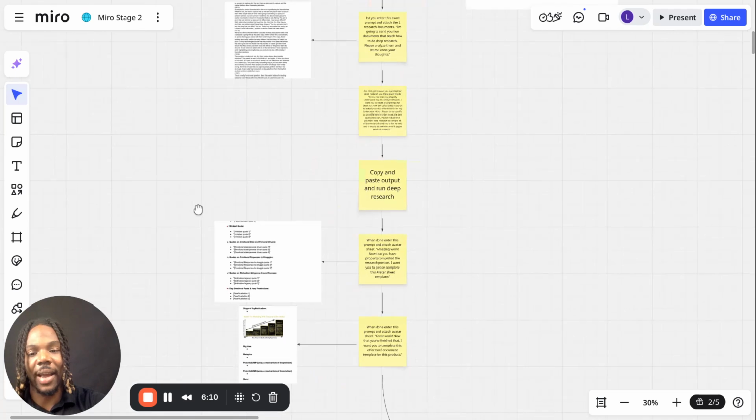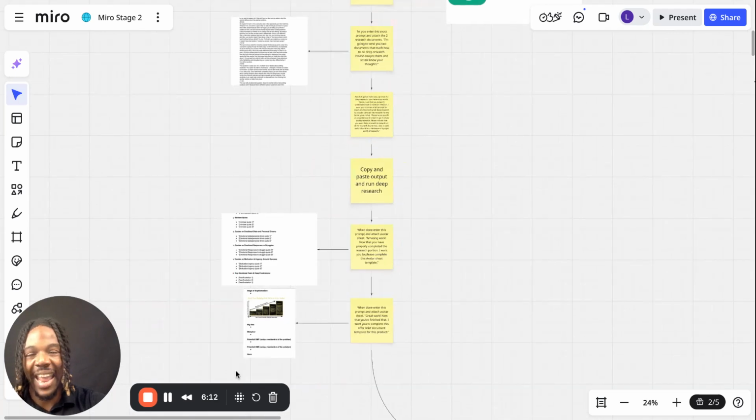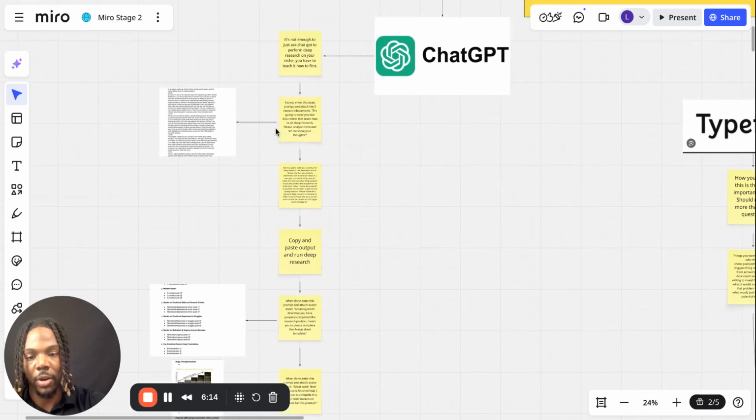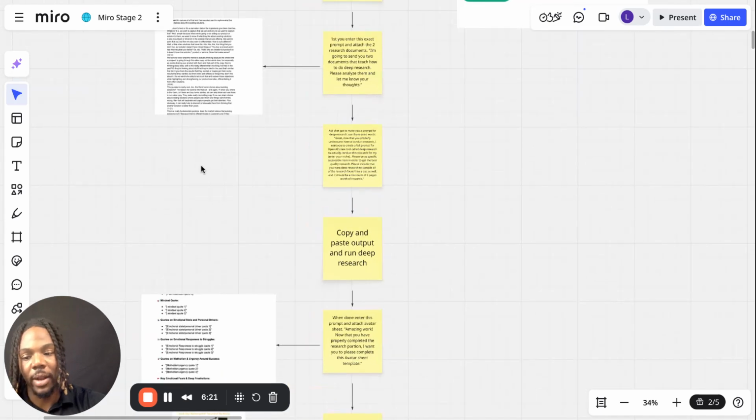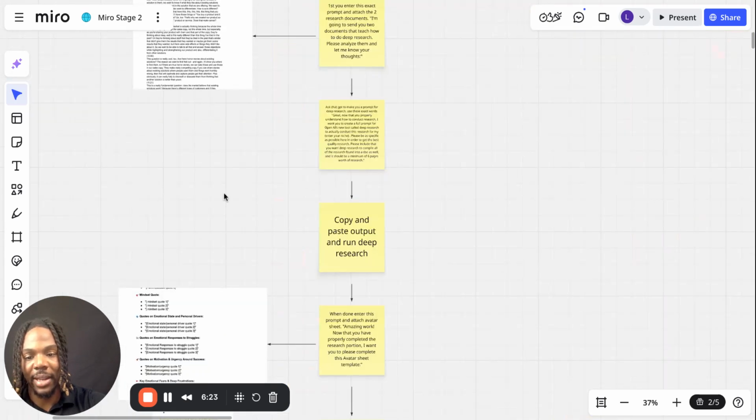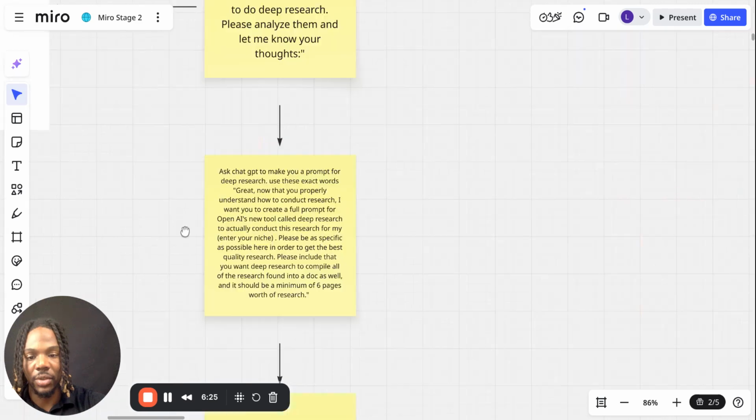I can't sit here and act like I came up with any of these documents. Most of these, for prompting AI to run deep research, are coming from Mark Builds Brands. So if you want these documents, go ahead and check them out. But I kind of adjusted them to fit my needs.